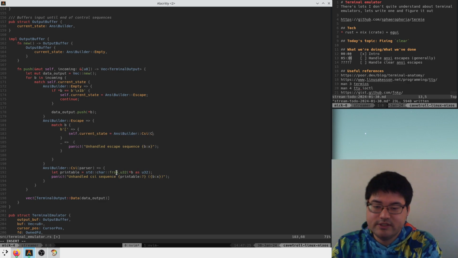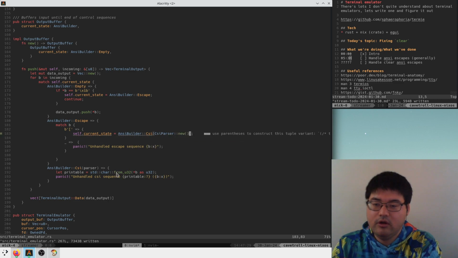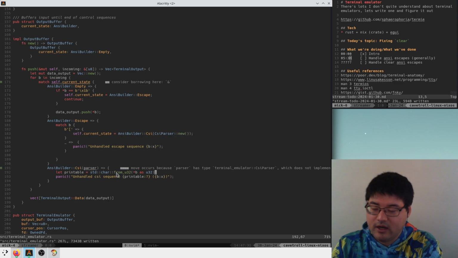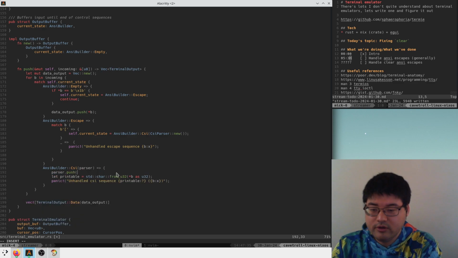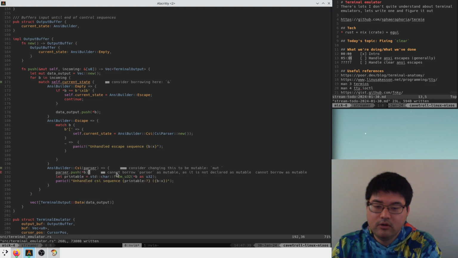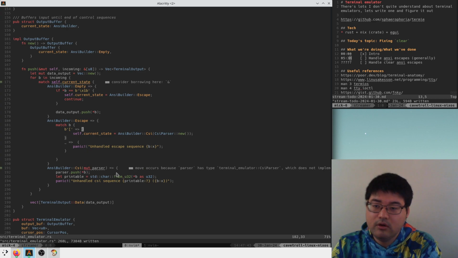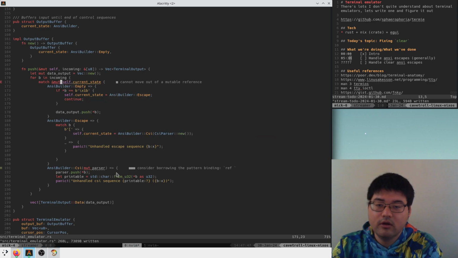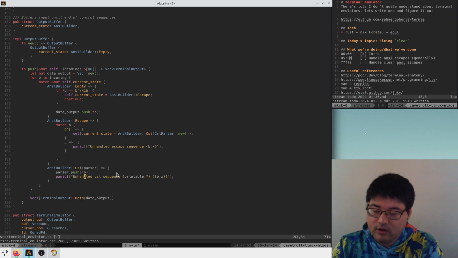Okay, so now we have our CSI parser here. He needs a CSI parser new when we set the current state. And now he has the parser in here, and now we can just say parser push B. Please be mutable. Do I have to mut here? Cannot move out of mutable reference. So here he's probably just mutable by default now. Nice.